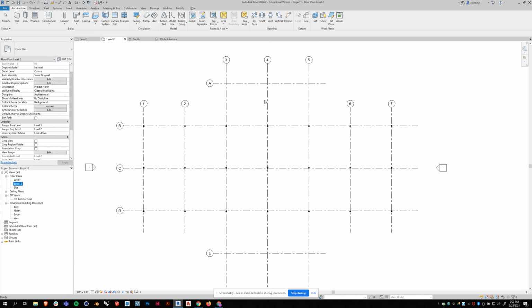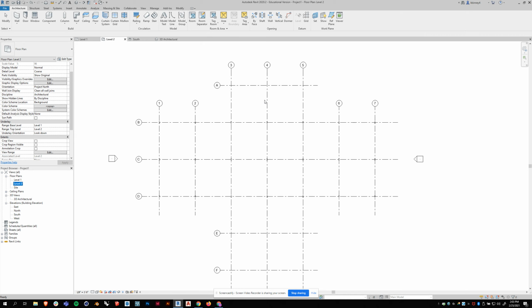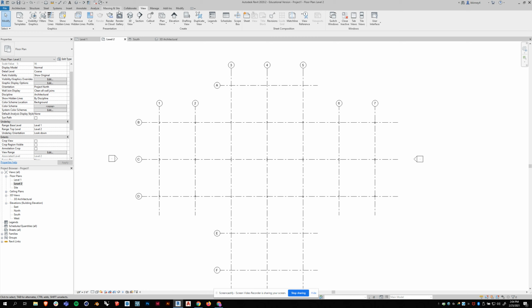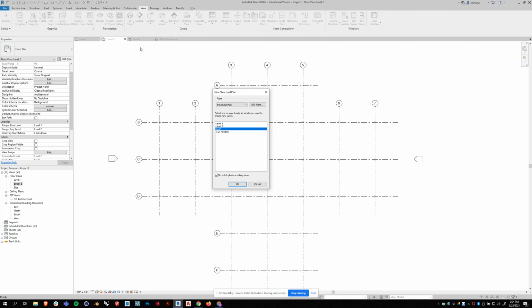We haven't really added anything in our structural model yet aside from datum elements, right? We've only added level markers and grid lines. Okay, what I want to do now is make some structural drawings. Right now, these levels are just associated with the architectural, because these are floor plan views, but I want to make actual structural floor plans. So I'm going to go up to view, and I want to go to plan views, and I want to click on structural plan, and I want to click on level 1 and hit OK.